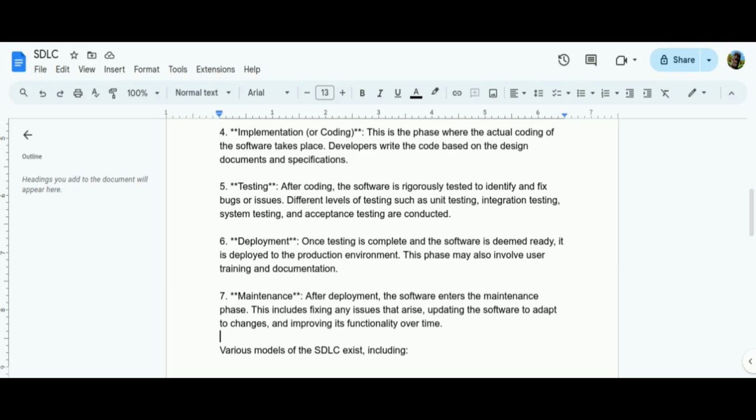Example of a testing server: suppose the product name is ABC, abc.testing.com is the testing server, and the live server is abc.com or .it. It's the live server. This phase may also involve user training and documentation.